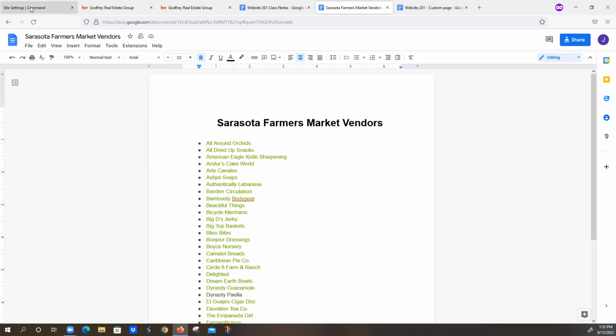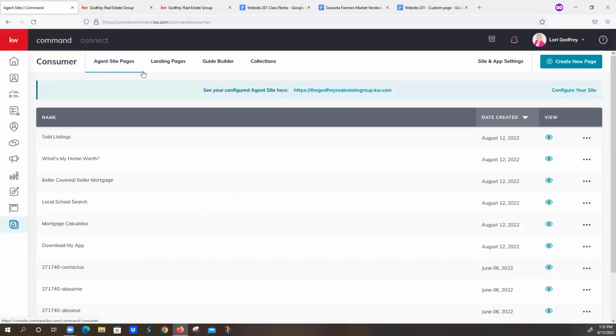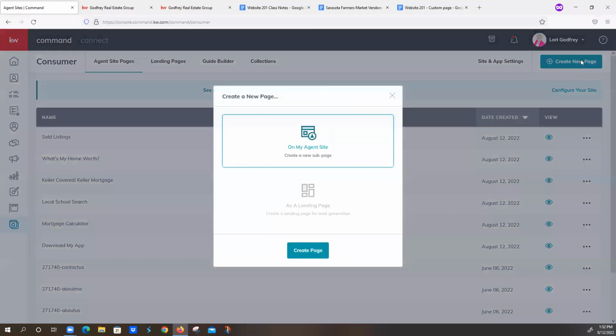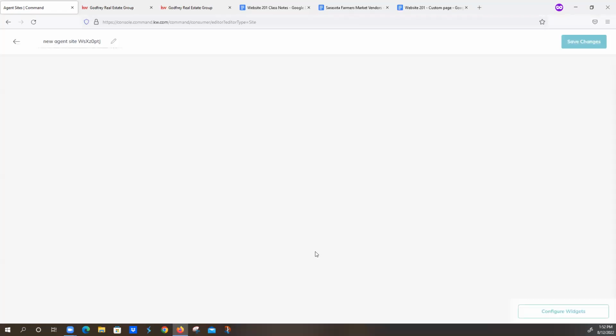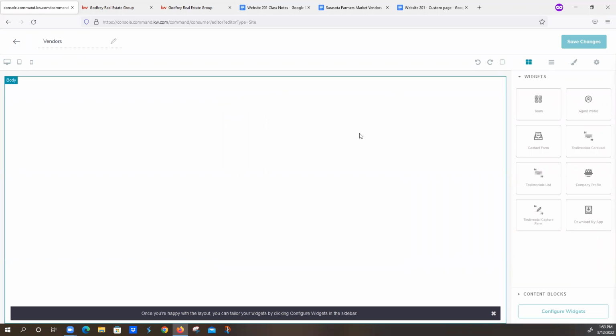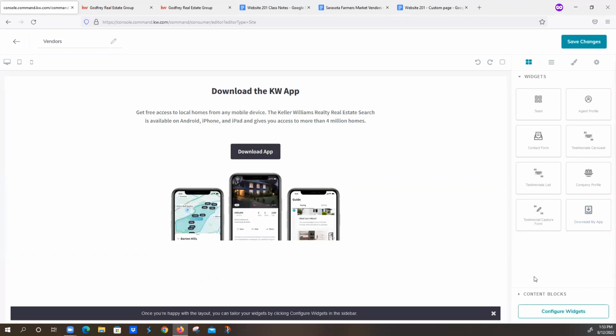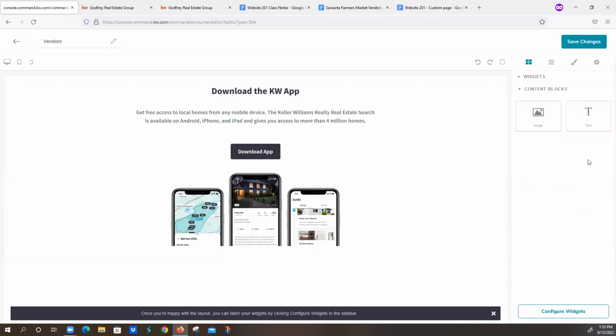So we're going to come back to site settings in our Command, and we're going to go to agent site pages right next to consumer, left-hand side, and right-hand side, right across from that, clear across, click on create new page on my agent site and create page. And we're going to title the page vendors. I'm going to get my page ready by adding a widget because a widget is required, as you all know now that you're pros. And we're going to click on content blocks right above configure widgets.